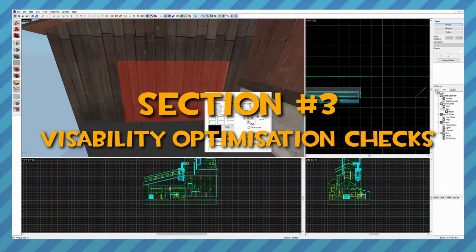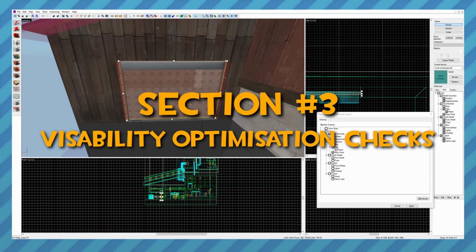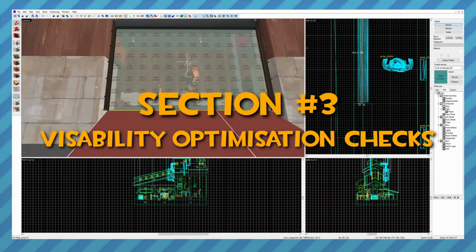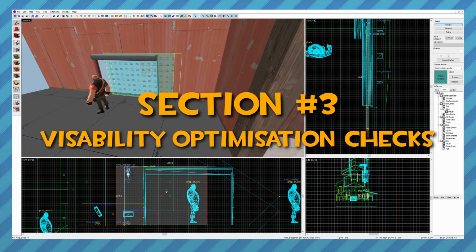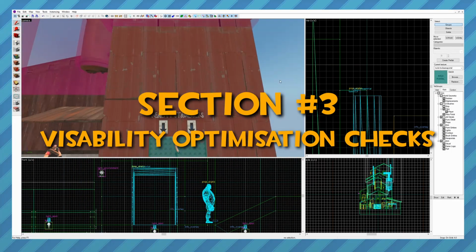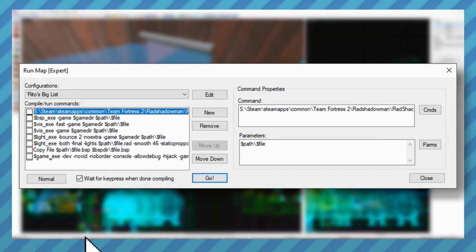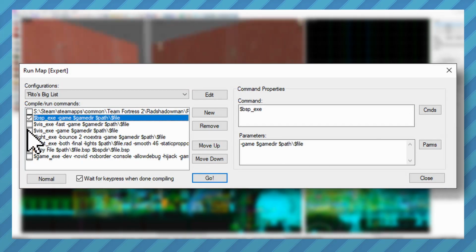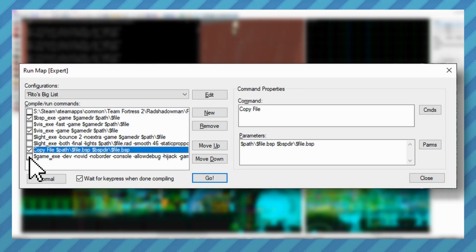Section 3. Visibility optimization check. As an example situation, you've just placed some area portals, or done a pass converting some detail geometry into func details, and you want to see how that's affected visibility. For this, you don't need any lighting at all, so we'll skip VRAD entirely and just run VBSP and VVis on standard settings, then copy file and run game.